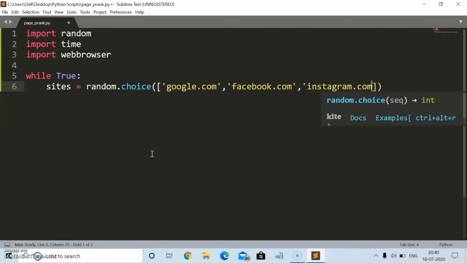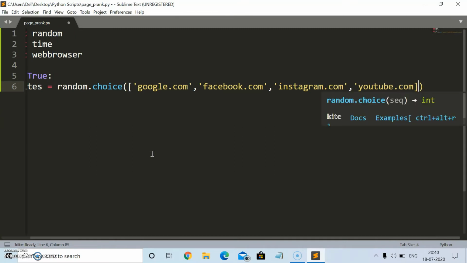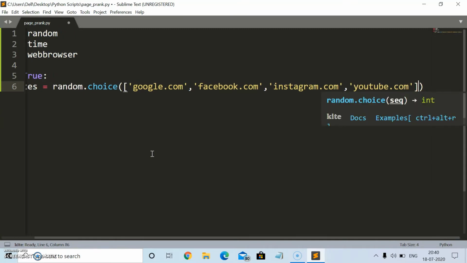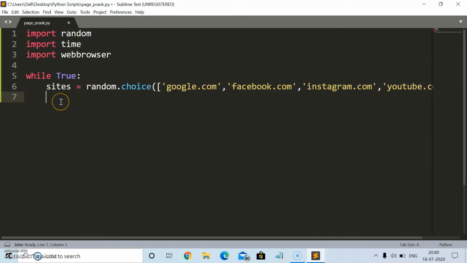What this basically does is it selects a website at a time. Random means it will choose randomly. We don't know which website will be chosen. I have entered 4 sites here. You can enter your custom sites.